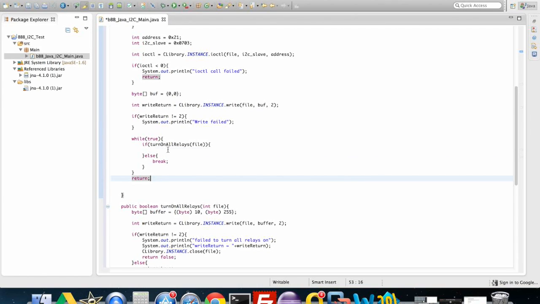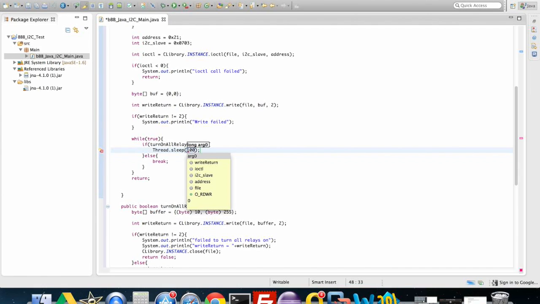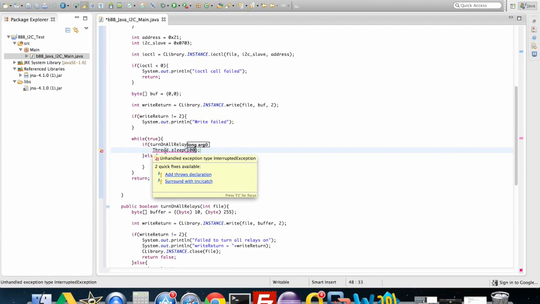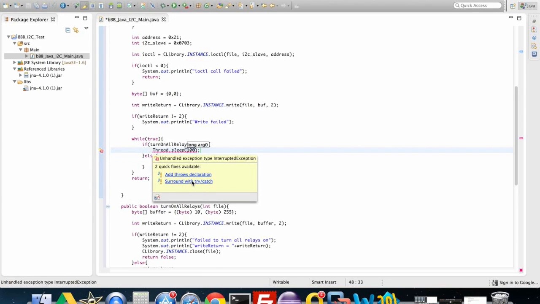Okay. So inside here, if that went well, then I have to have a try here. I'm going to wait basically a tenth of a second before turning off the relays. So I'm going to basically infinitely turn the relays on, wait a tenth of a second, turn the relays off, wait a tenth of a second, turn the relays on, in an infinite loop. So I'll say thread.sleep. We'll pass that 100, which is 100 milliseconds or a tenth of a second, and it's going to tell me I need a try catch. So I'm just going to click surround with try catch here.